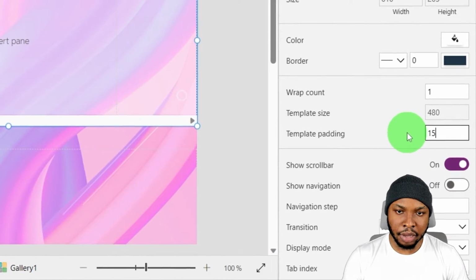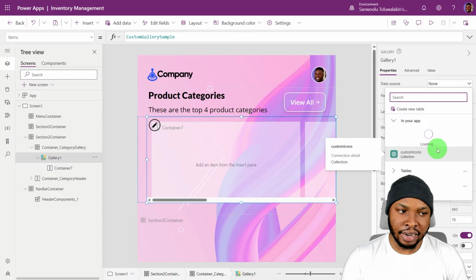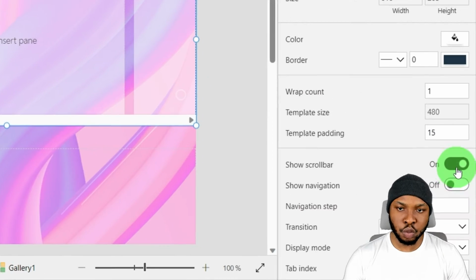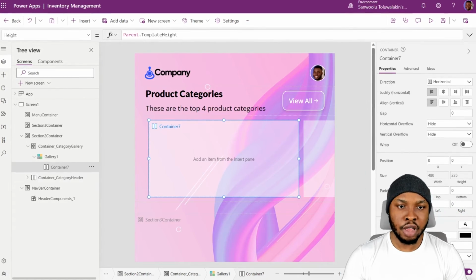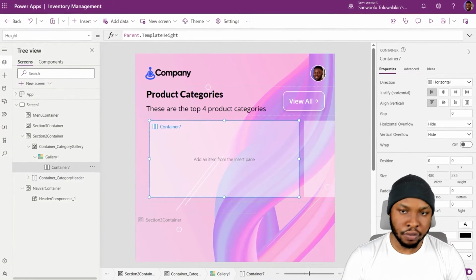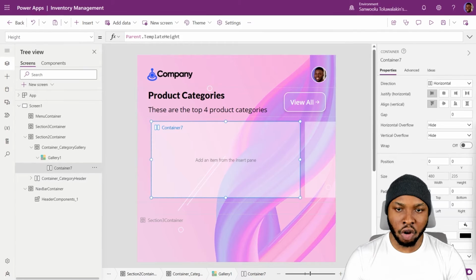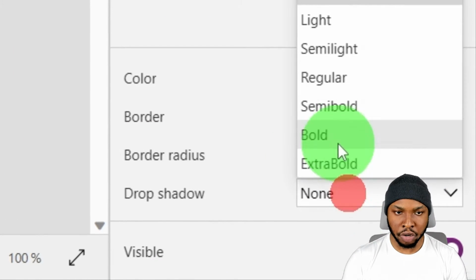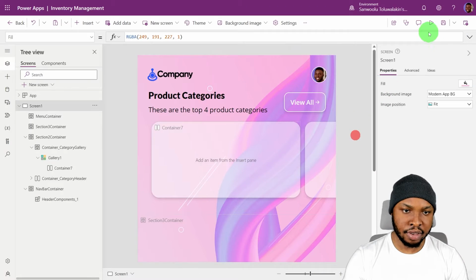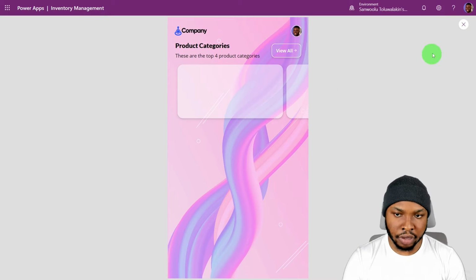Next, let's increase the template padding to 15 and let's add in our data source. So next, we turn off the scroll bar since this will be a mobile app. But if you're developing a web app, you might need to leave the scroll bar there. So once all of that is done, we set the border radius to 25 and set the drop shadow to regular, and that gives it a nice pop-up or card effect.